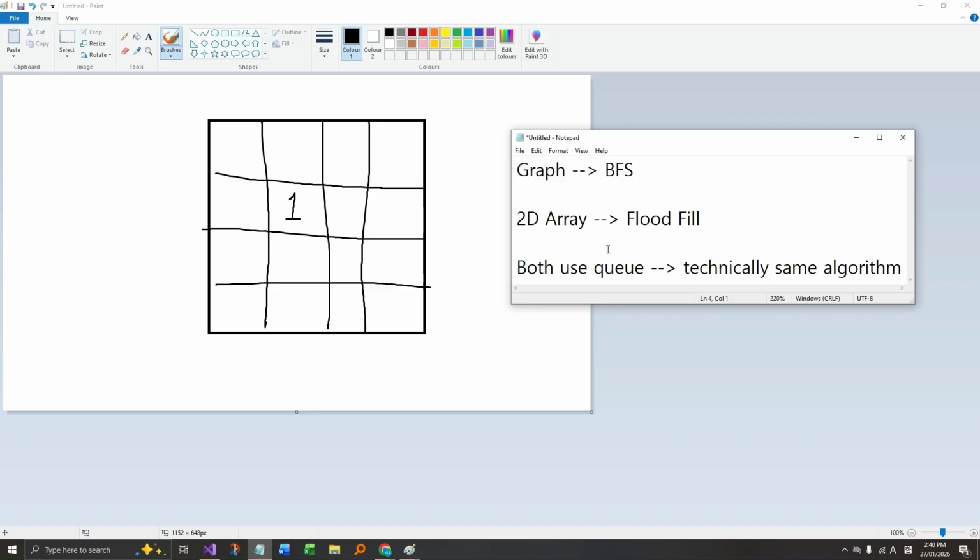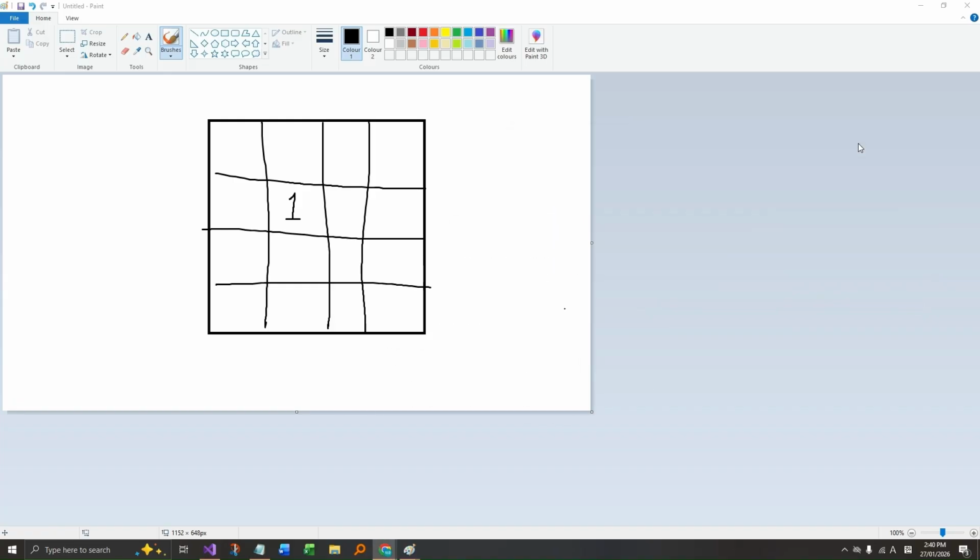They are exactly the same algorithm because both of them use a queue and guarantee shortest distance or full coverage. So instead of being scared of flood fill, just think, oh, this is just BFS on the grid. And once you see that, everything becomes much easier. All right, let's jump into our first example.